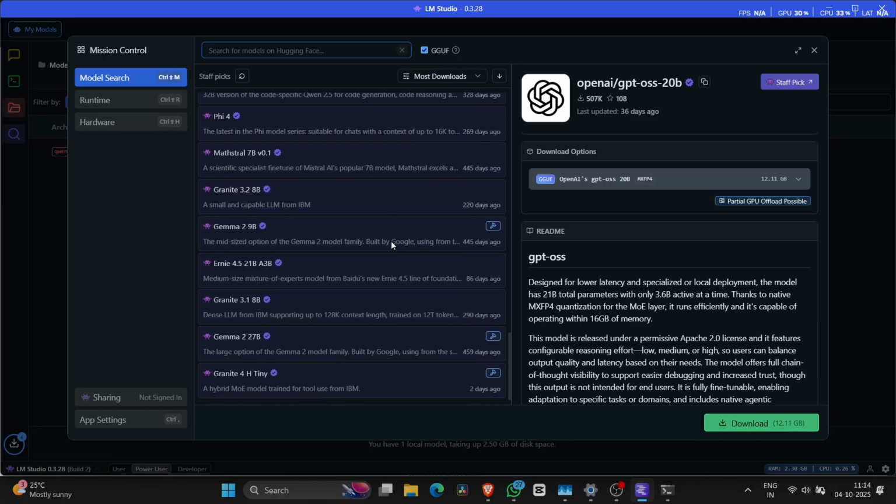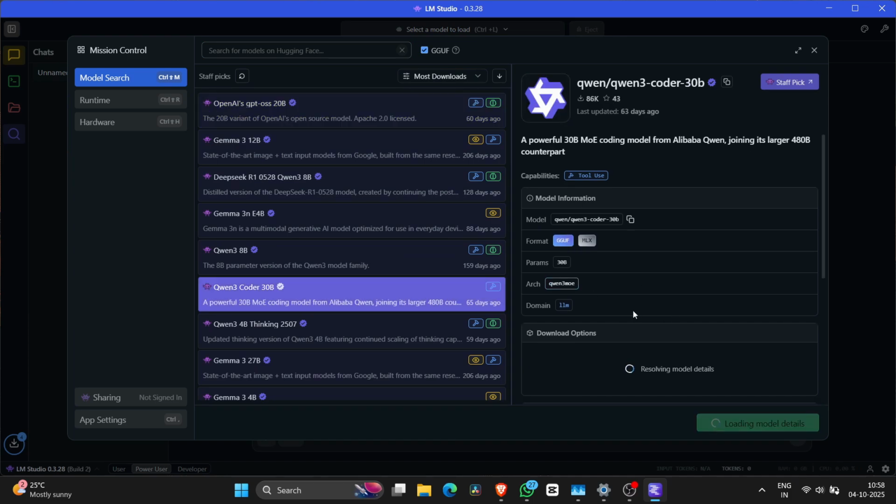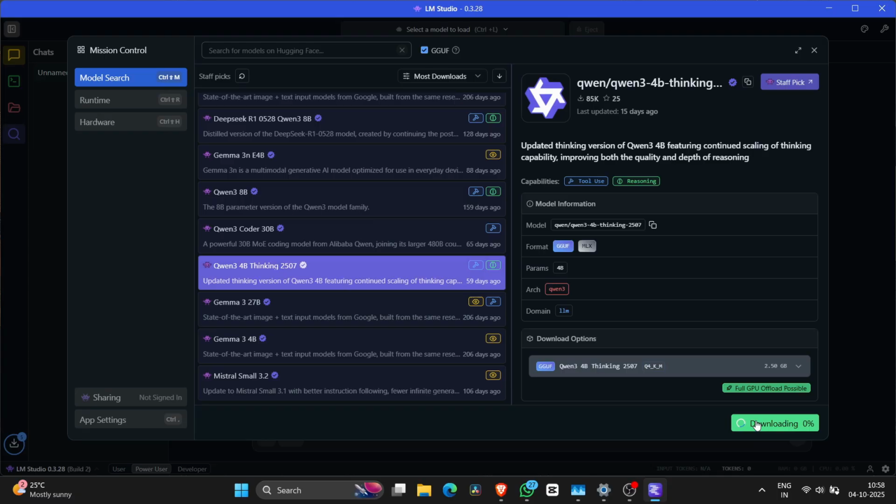To wrap it up, LM Studio gives you the power to run AI models locally and work without any internet limits or API costs. You can explore, download, test, and even fine-tune models all from one simple interface.